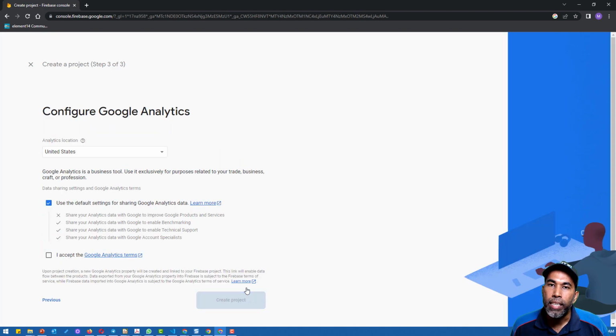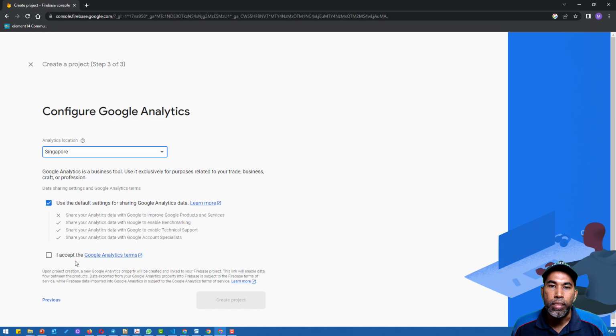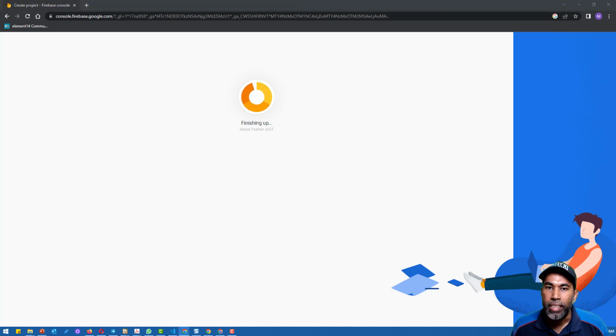For the Configure Google Analytics, this is optional, whereby we can enable it or not. If we enable it, we need to choose the analytics location and check the Use Default Settings checkbox and the I accept checkbox. And finally, click the Create Project button. Now, the project is ready. Click the Continue button.